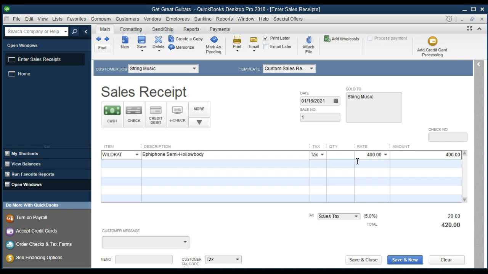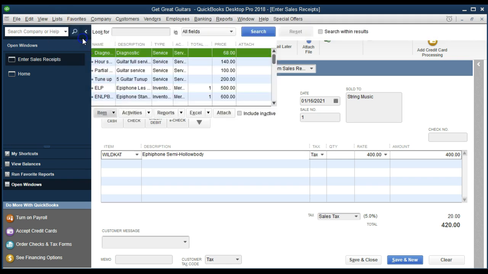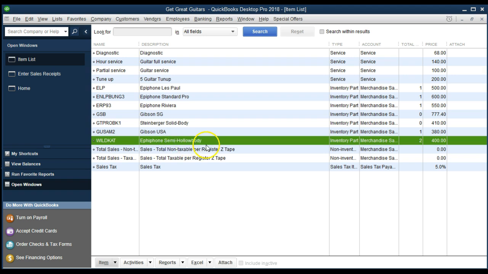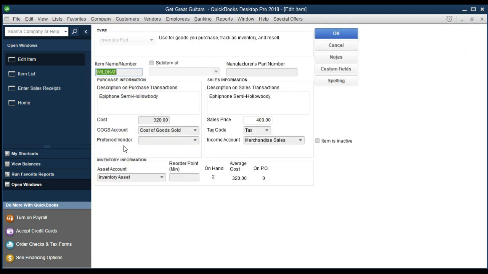How did we do that? Remember, you have to go to the lists up top. You've got to go to the item list, and we set up these items. So here's the items that we set up. We're looking at the Epiphone semi-hollow body, so that's going to be this item here. If we drill down on that and edit, if I go to the item tab and we edit item, we can see what we did here.